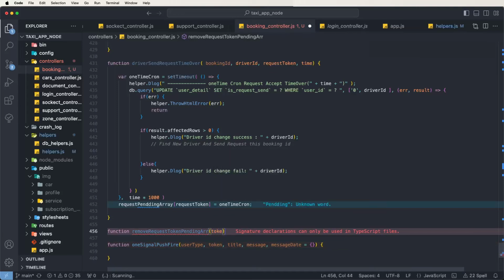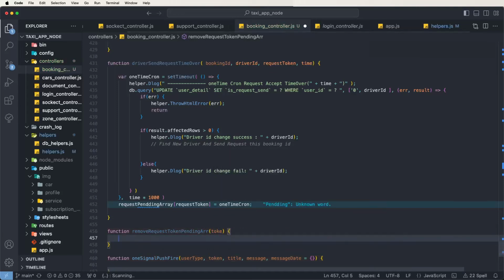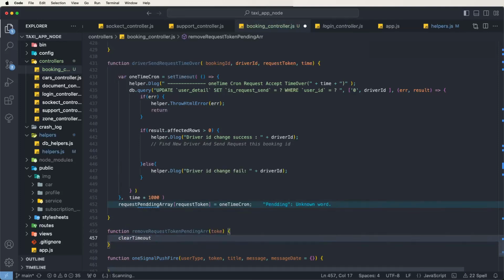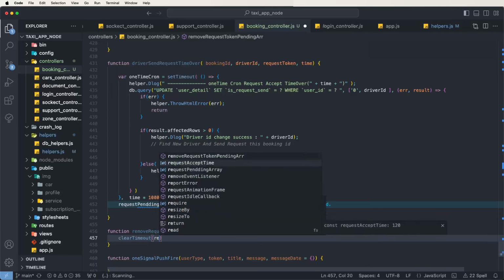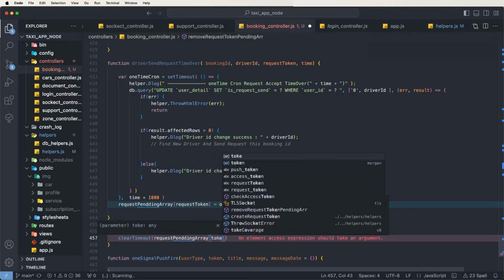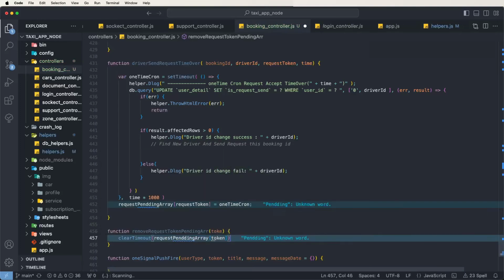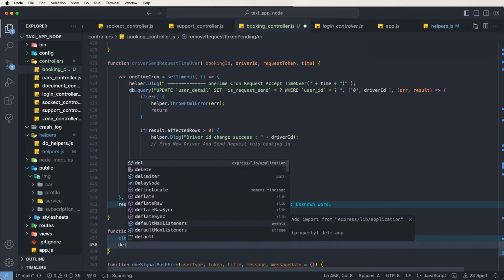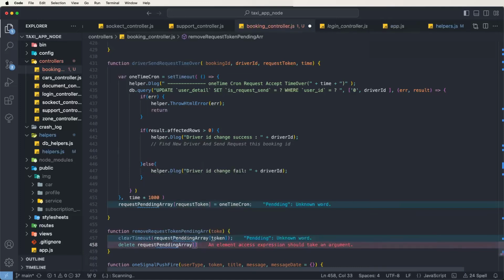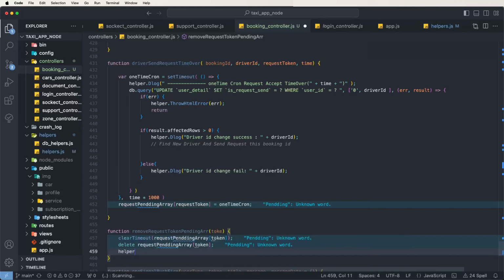Give this here the tokens. Here, clear timeouts. Need to call this here and give this here the request pending area and give this here the token. Now call this here the deletes and also need to remove this area inside like this, and write down here helper dot relogs and print this here delete.